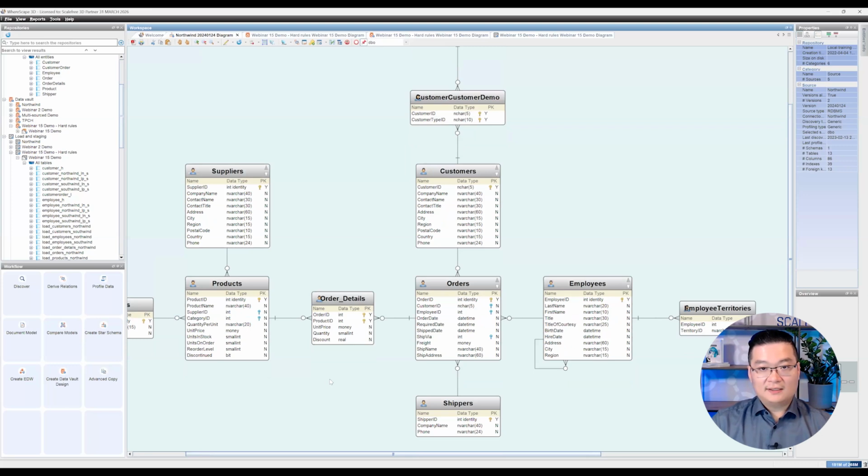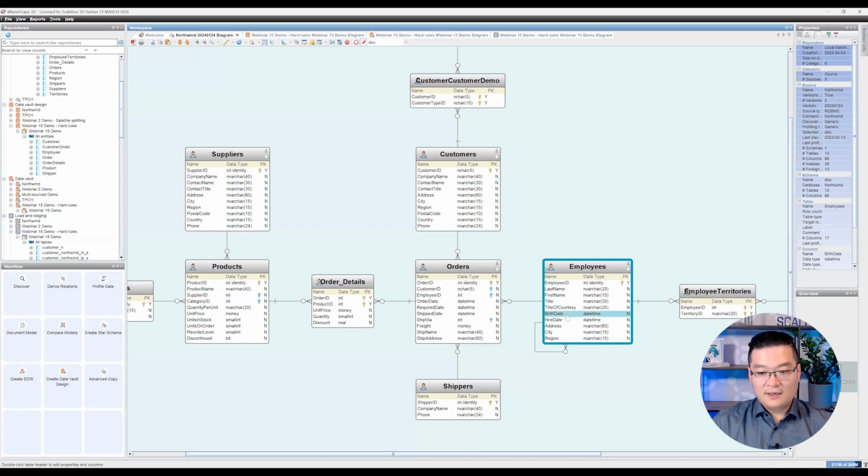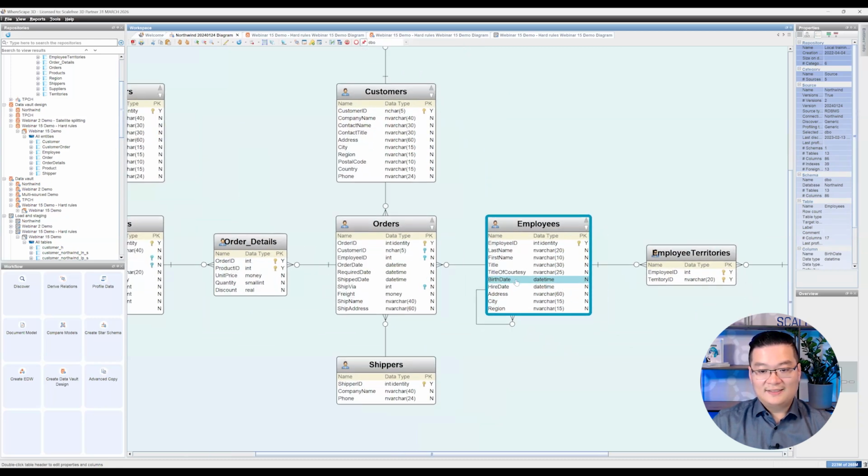We have used these datasets multiple times in these webinars or trainings for WhereScape. So what we would like to do to demonstrate hard rule implementation in 3D is take a look at this table employee that has a birth date that is, unfortunately, stored in datetime type. We would like to see only the dates, right?